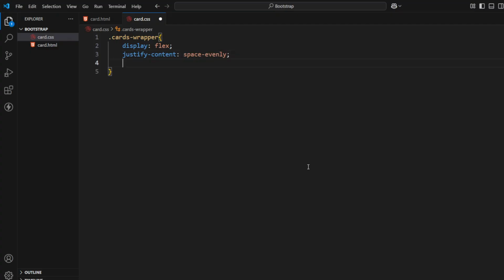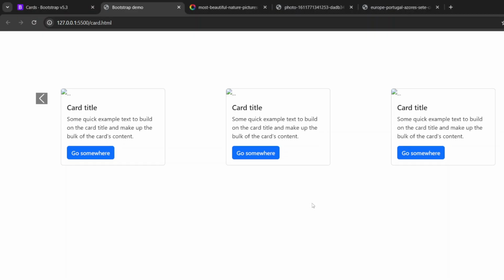Let's also add some margin to make it more attractive. So I am setting the margin-top property to 160px. Hope this will make things clear. Yes, you can see now the cards are looking good.